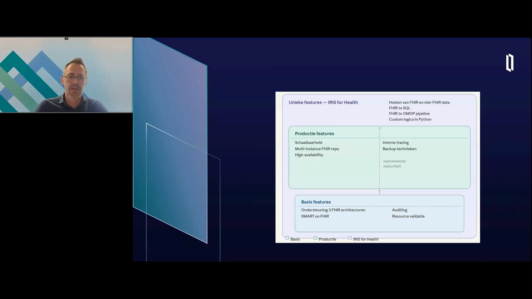I didn't talk much about Smart on FHIR today. That's about security and avoiding that everyone can request any kind of data in your repository. Those are all basic features that each FHIR repo needs to have. If you're still making a decision on what should I choose, make sure that whatever you choose, the 3 FHIR architectures are possible and that auditing and resource validation is present. That's the basic of FHIR.